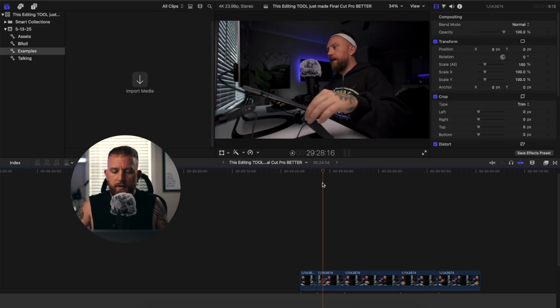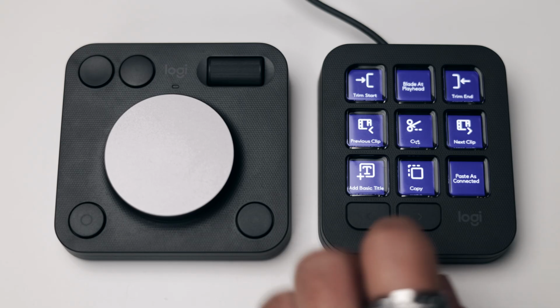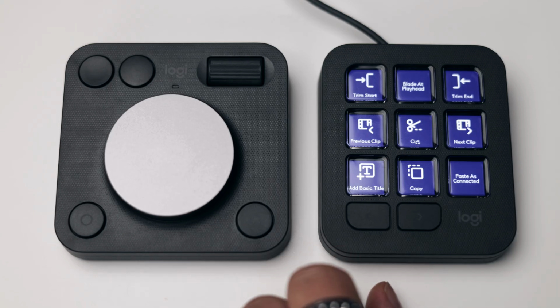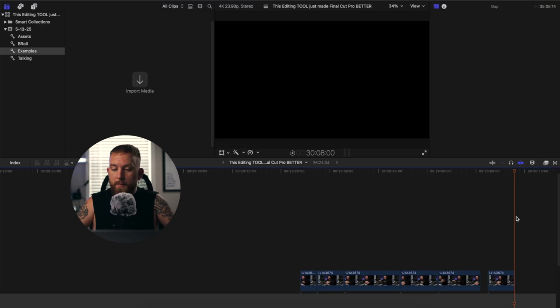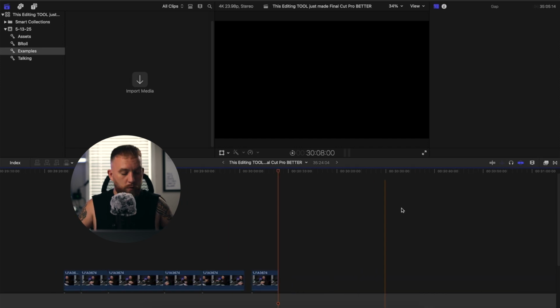If I'm coming through my timeline and I want to quickly copy this clip, I have copy as the bottom center, and then I can come here and hit paste as connected, so I can paste clips basically wherever I want quickly with a copy and paste. Come click this, copy, paste. It's just very quick to have it right on this console.